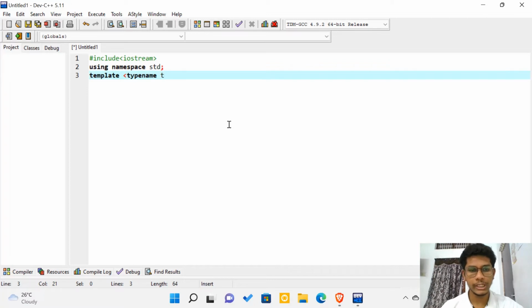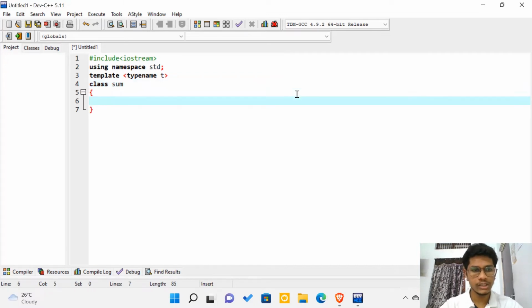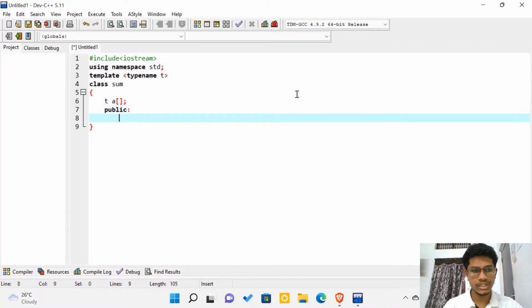For example, if I'm using T here, whatever return data type we are using, we can say that this is a type of user-defined data type. Whenever we are passing parameters, we are going to get the same type of data type. So I'll be creating a class, T of a. Here a is my array name. In my public section, I'll be using a member function. Here I'm again using T because we are returning whatever return data type we get from the main function.